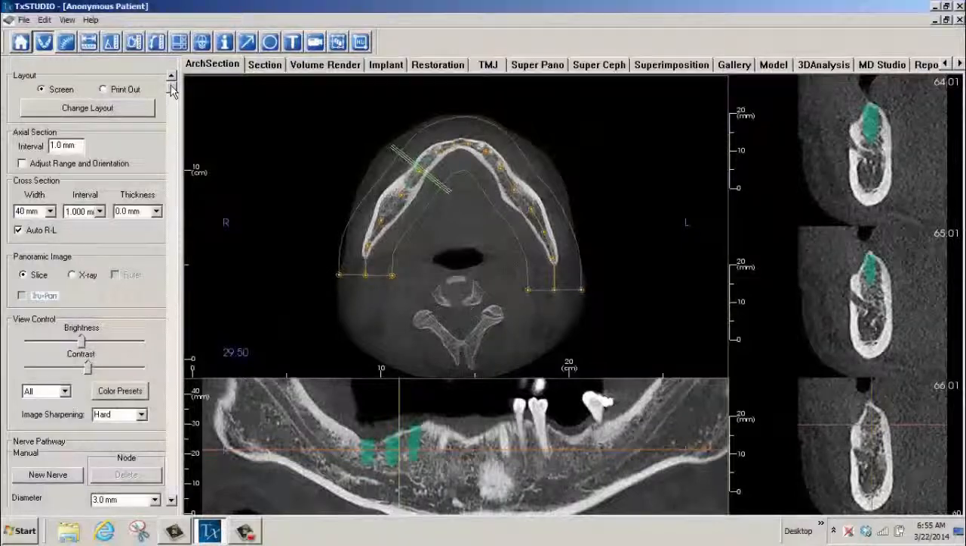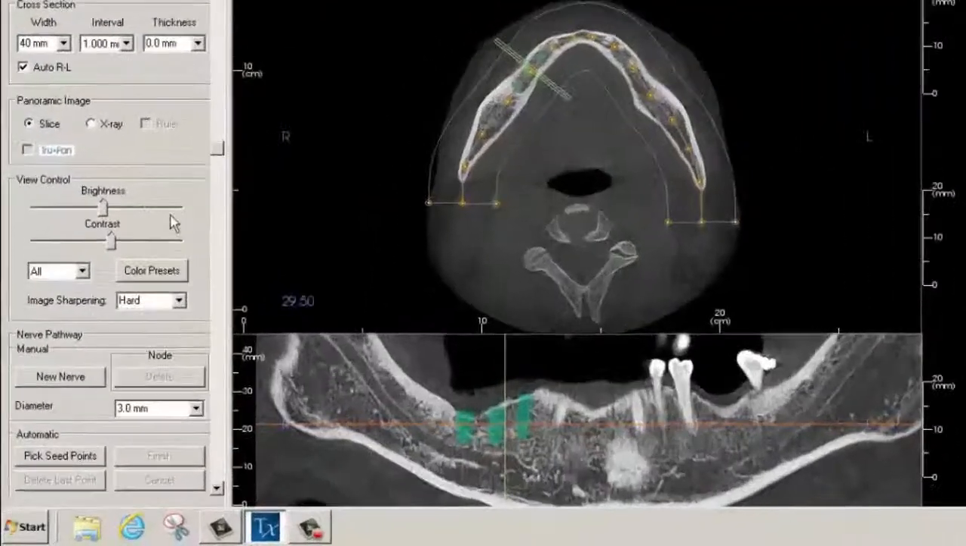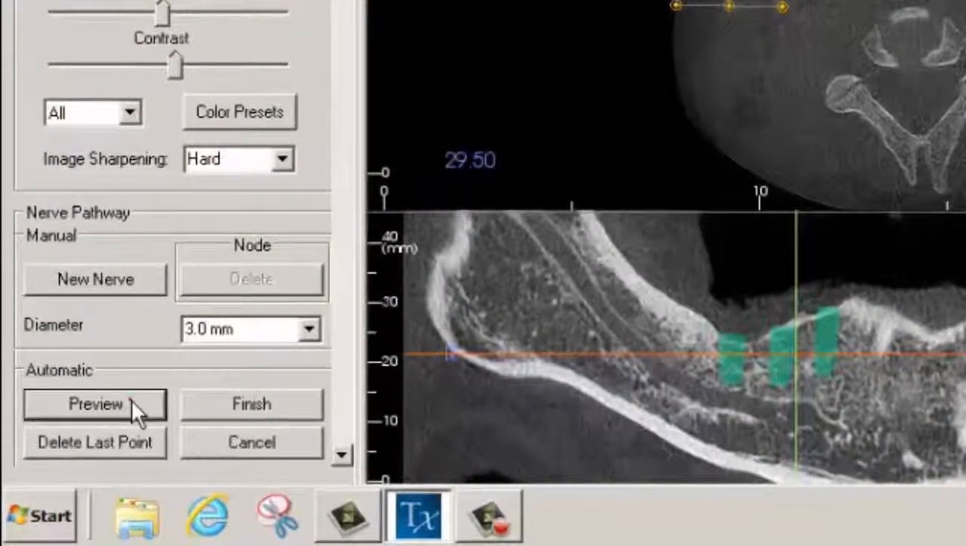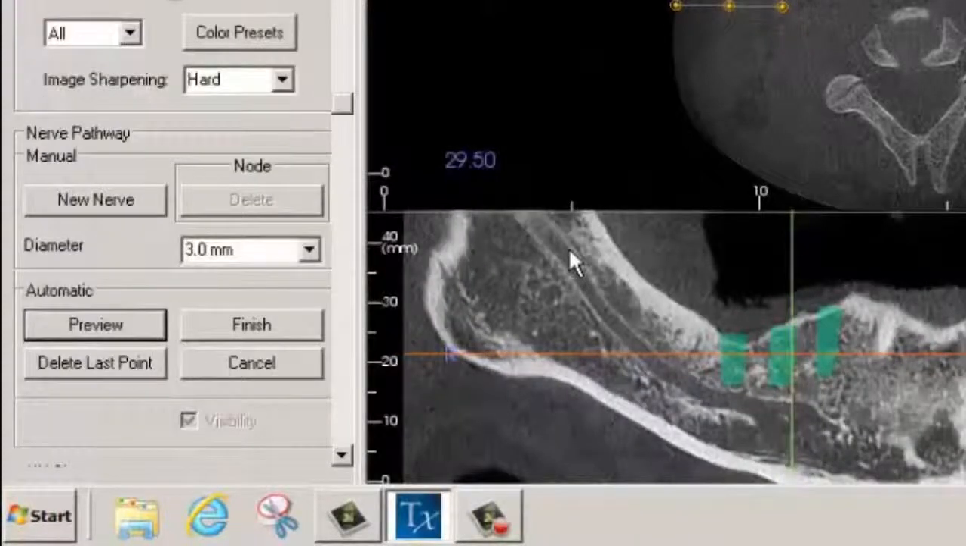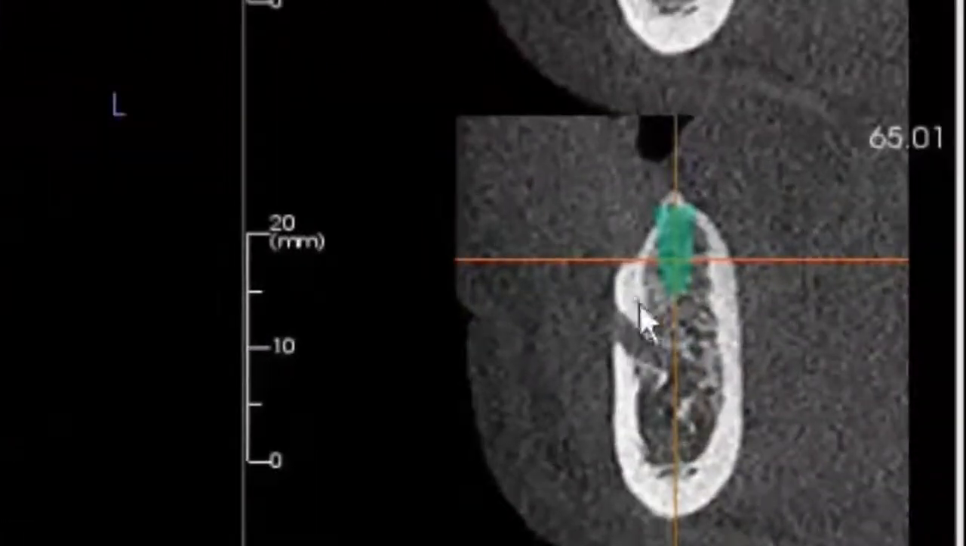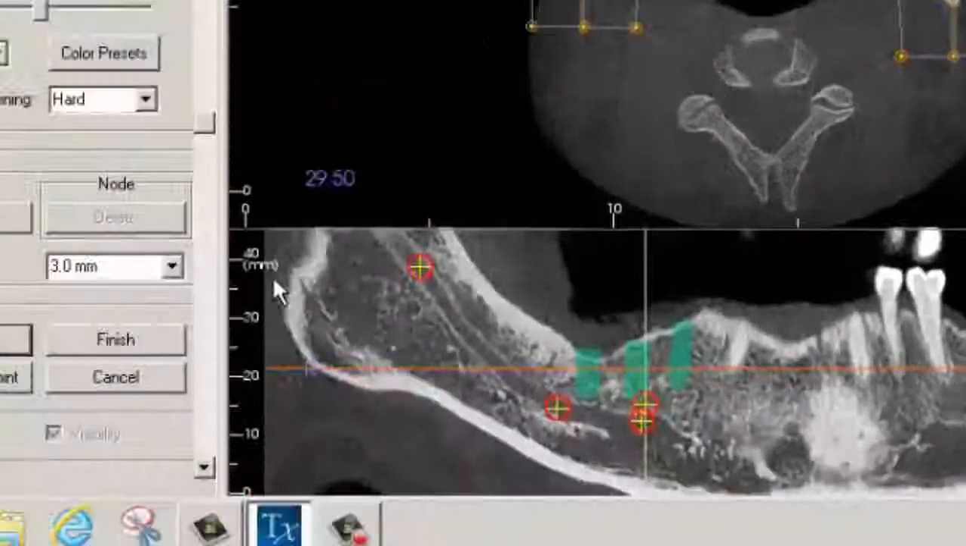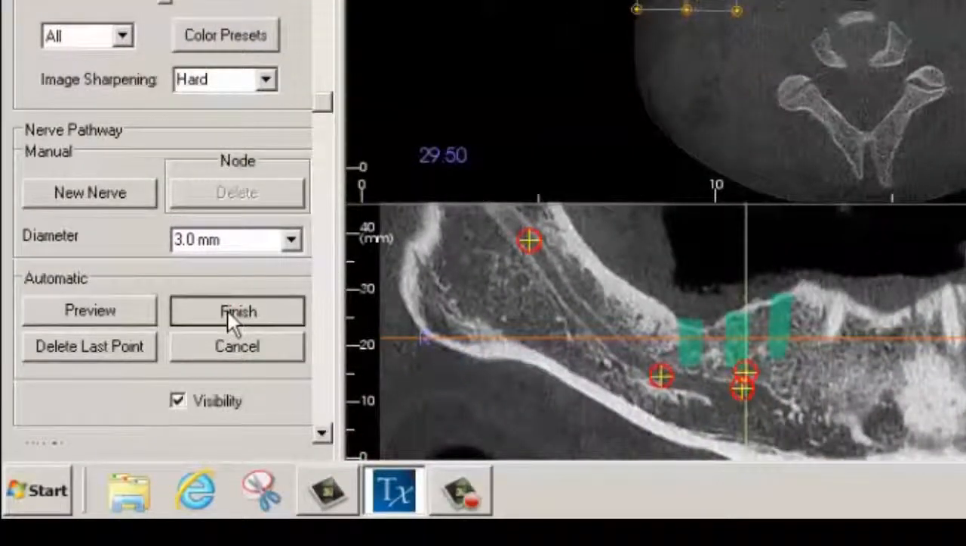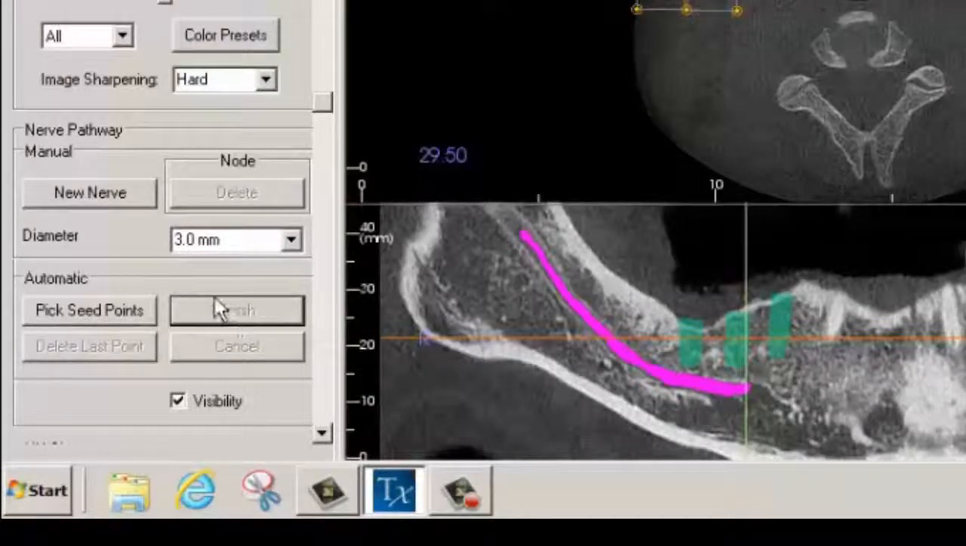To create a pathway using the automatic nerve feature, first select Pick Seed Points. Then place at least 2 points within the canal in the panoramic view, one at the most posterior aspect of the canal, and another where the nerve canal exits at the mental foramen in one of the cross sections. For some cases, 3 or 4 points may provide a more reliable detection. Press Finish to end. The canal is marked following the less dense pathway.